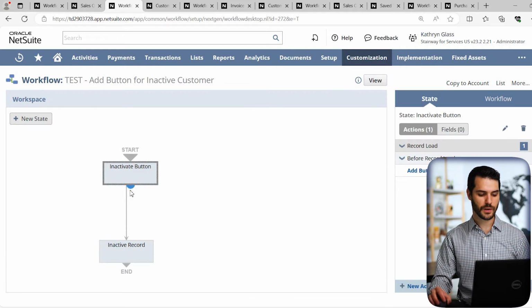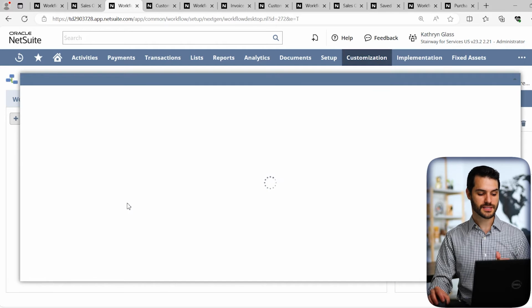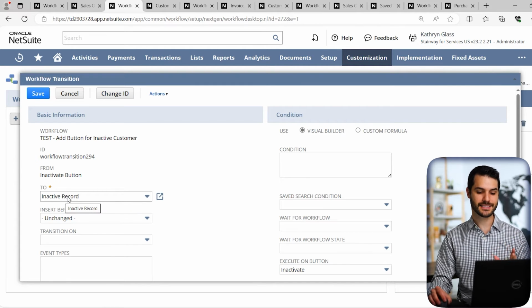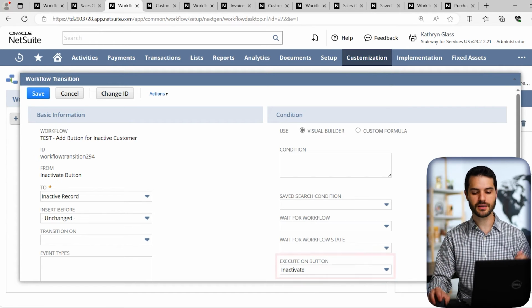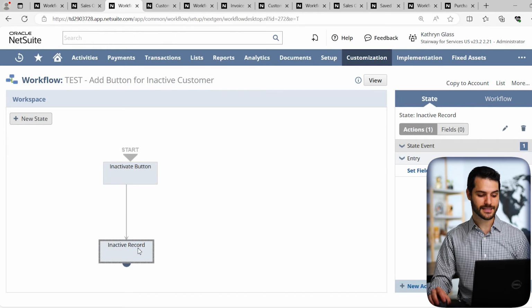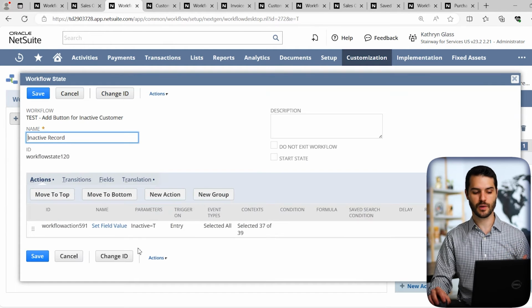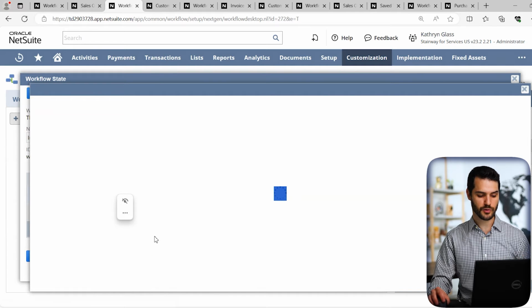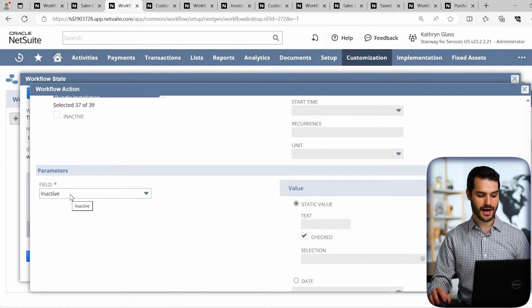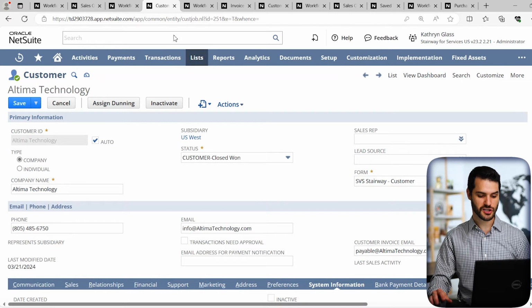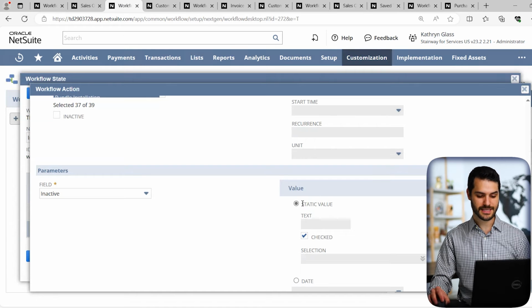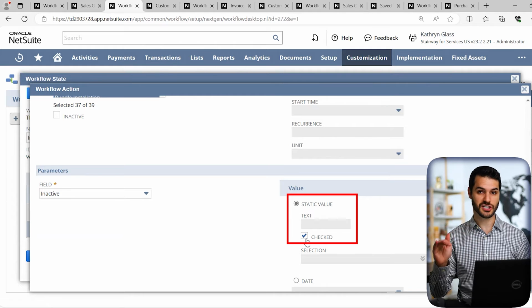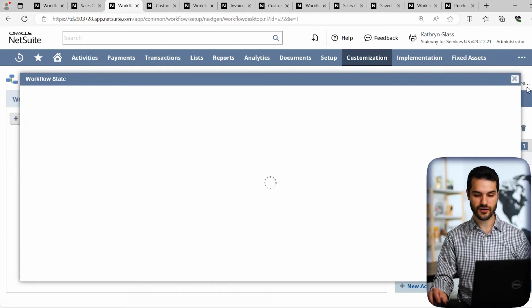So if we close these, we can now go to the transition. We're simply saying that to go to the next state, you have to execute by clicking the inactivate button. So every time you click that button, you're going to get moved to the second state. And the second state is where we actually say what this button's going to do. We have a set field value here where we specify that the field inactive, which I just showed you here, this checkbox down here, we want that to be set statically as checked. So it's going to be considered inactive. It's just going to check that off and save the record. So it's a very simple workflow.